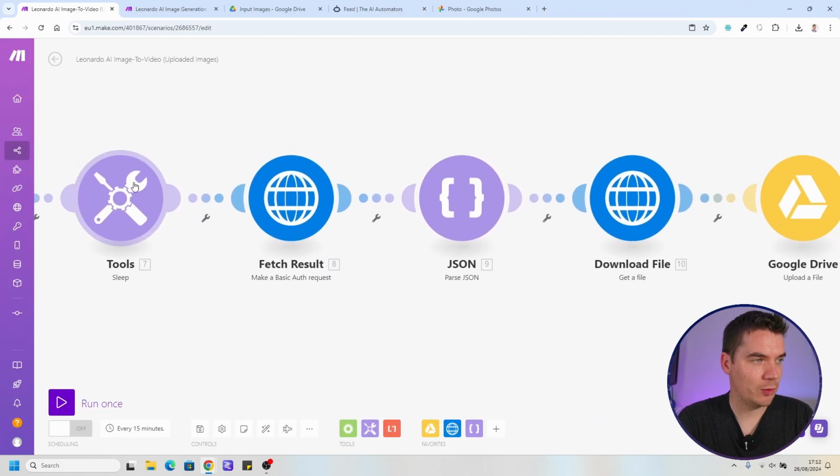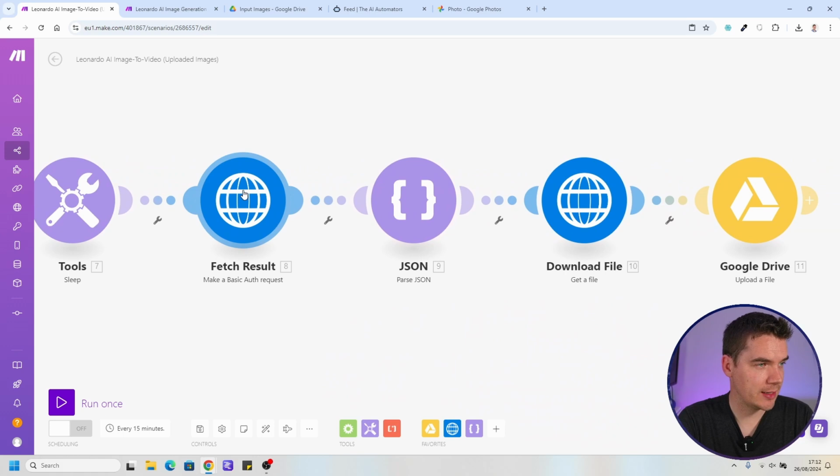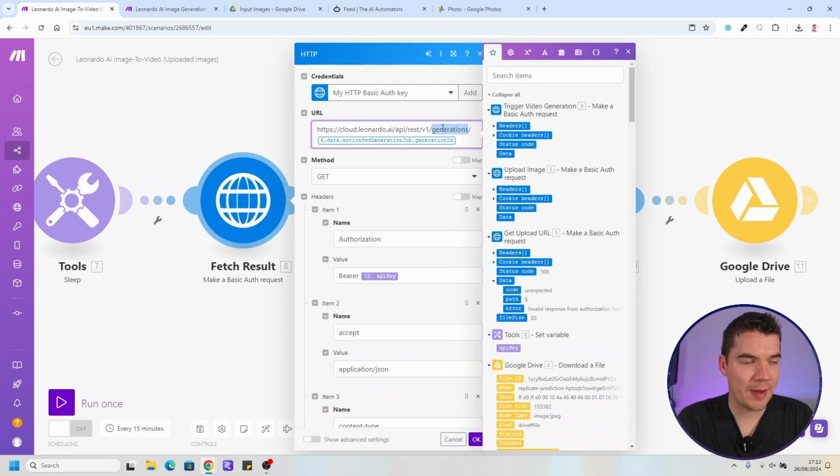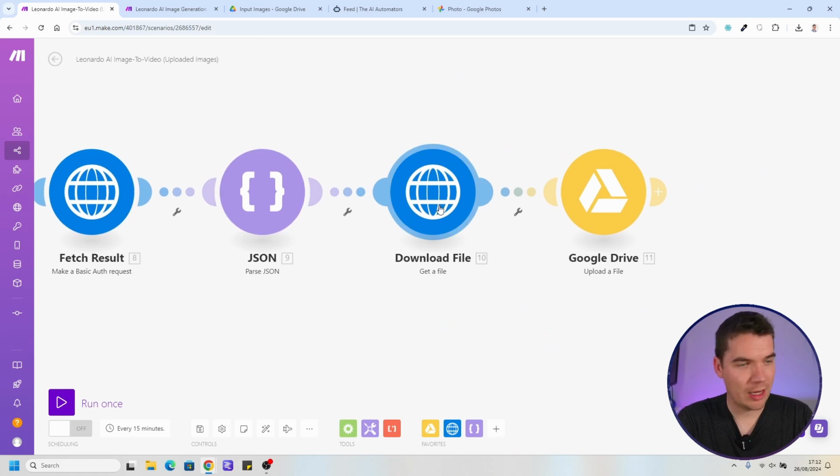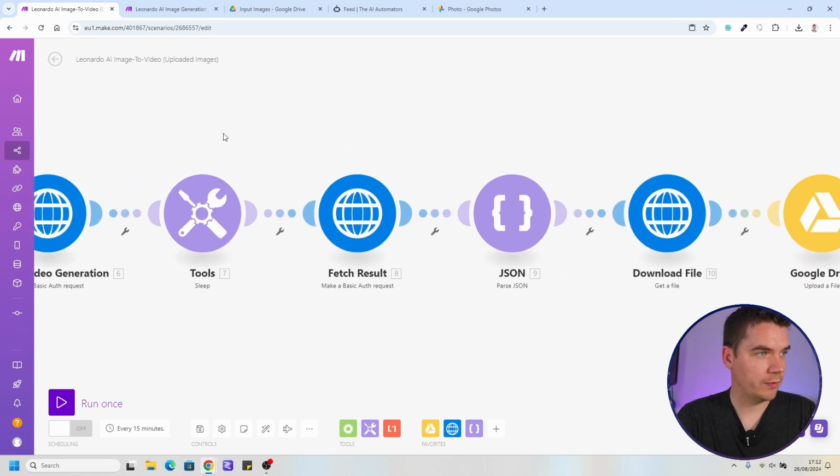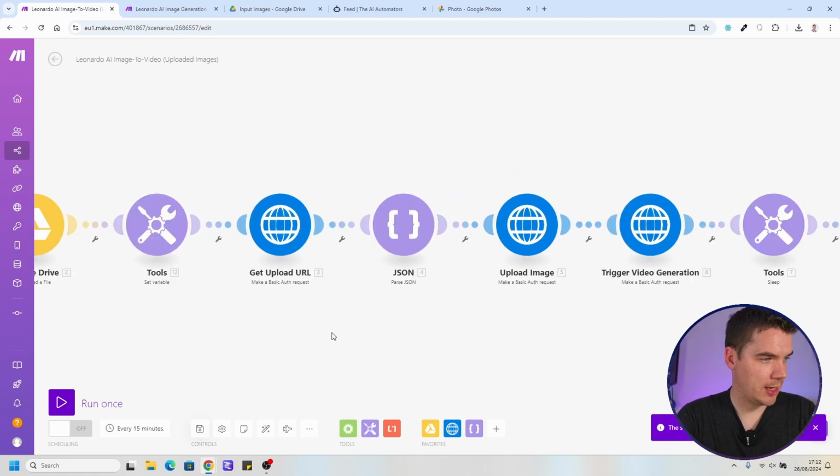And then there's the tools where we're just sleeping for 60 seconds. We fetch the results, so we're passing the generation ID. This is a get call, so we're passing the generation ID in the URL. Again, that's detailed in the documentation. And then from there, we're downloading it and uploading it to Google Drive. So let's run it and let's see how it works.